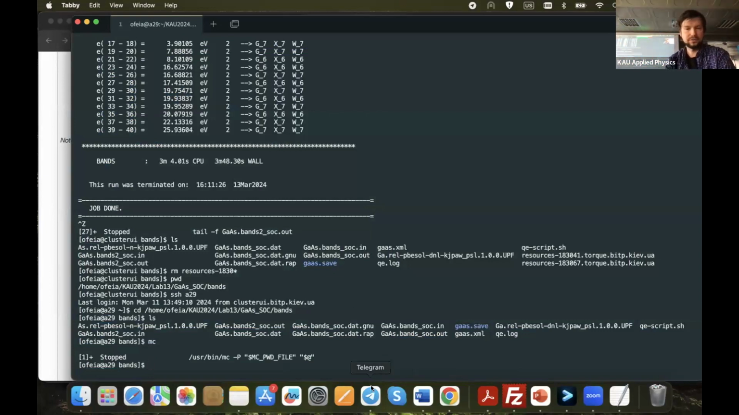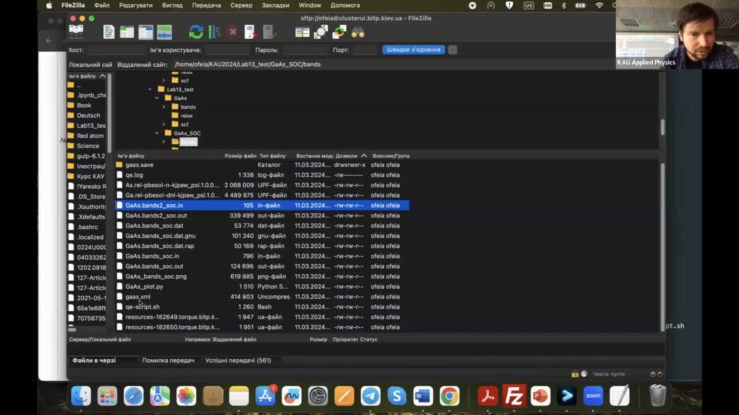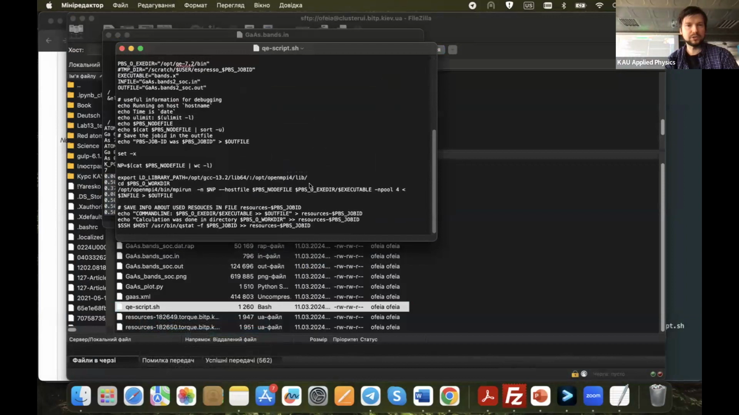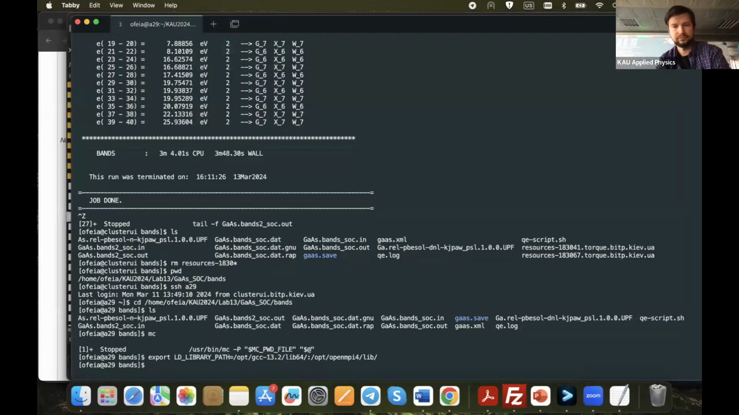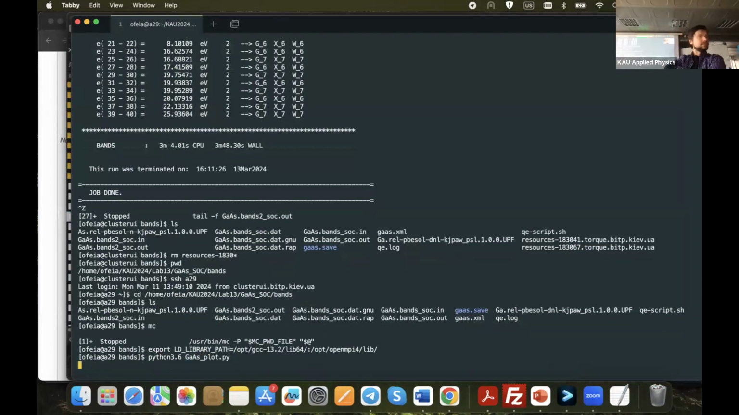To the bands folder, and then you have to add some line from the script. You had export library. Here it is. Python 3.6, and then GaAs. For me, somehow it worked without this line.